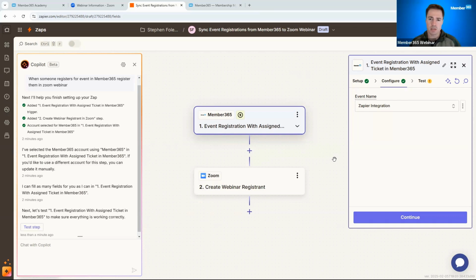Can you allow a co-host in Zoom using a single Member365 account? Luke, can you elaborate on that question? Yeah, I'm not quite sure what you mean.